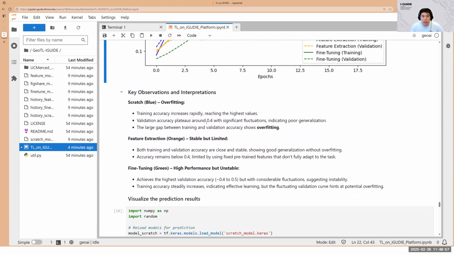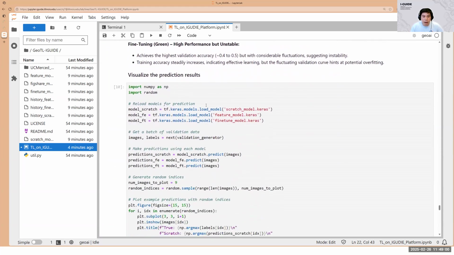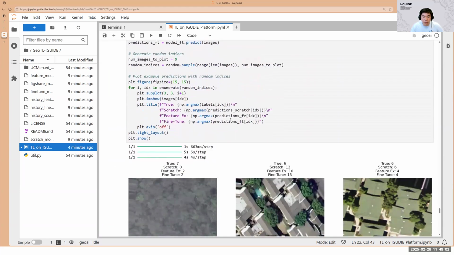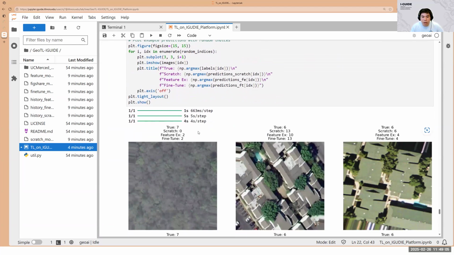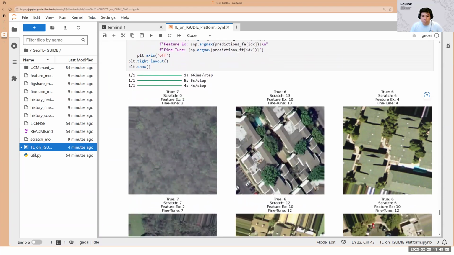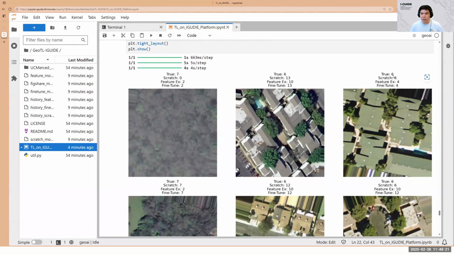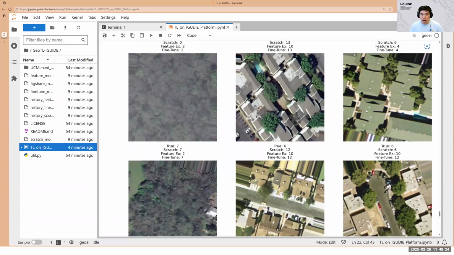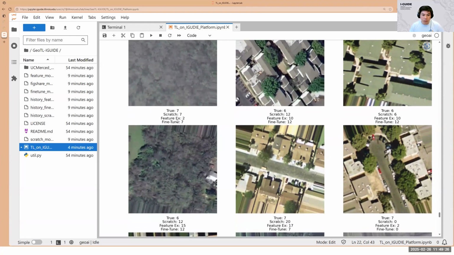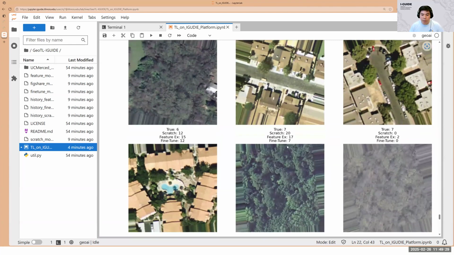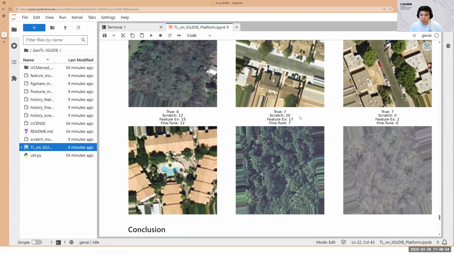This is the key observation if you want to read more. And then at the end, I also create the visualization of the prediction. You will see that the performance in the visualization here might not be the best, since we only train it for a really short epochs. But you will see that in some cases, the training from scratch might do really well. The feature extraction might not work so well. And in some cases, the fine-tuning might be the only one that actually predicts the right one.